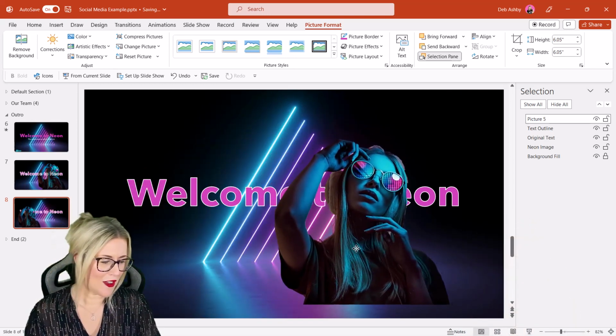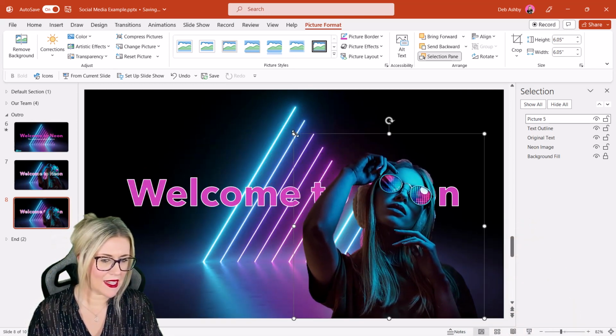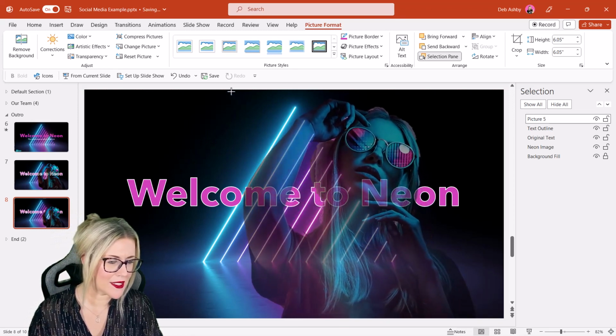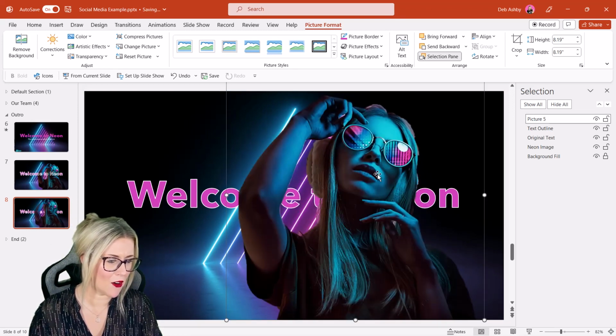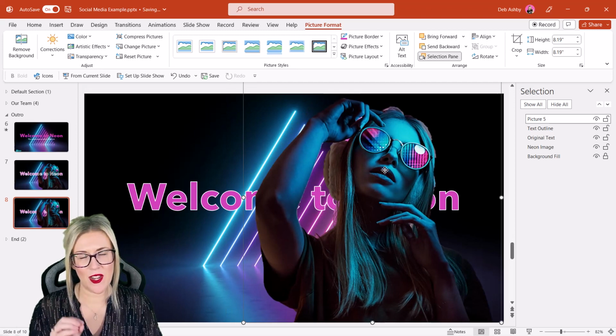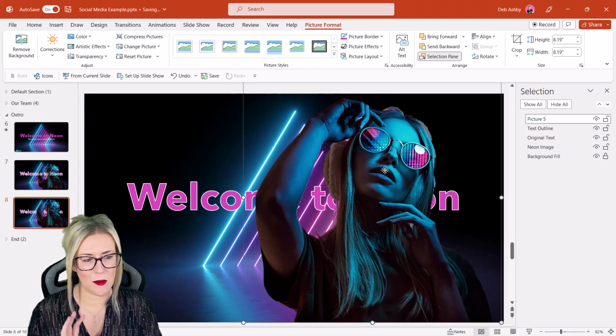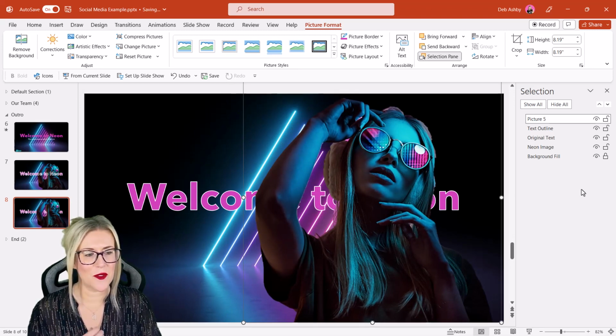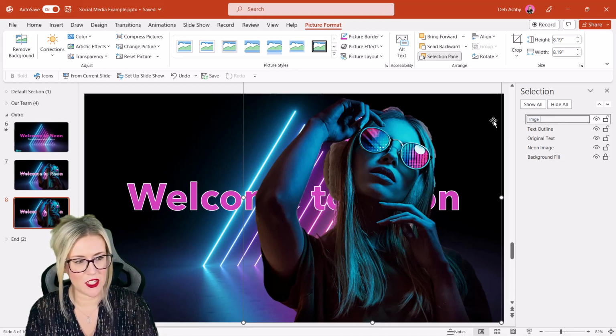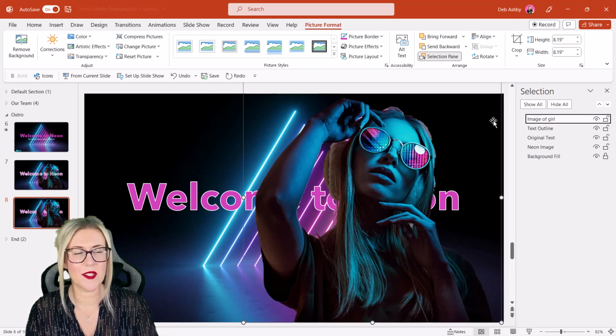So let's move her over to here, and I'm just going to make her a little bit bigger so she takes up quite a bit of the slide. Now currently we're not quite getting that effect that we want, and that is due to the layer order that we have over in the selection pane. Now the first thing I'm going to do with this image selected is I'm going to make sure I change Picture 5 to Image of Girl, so I can identify it.